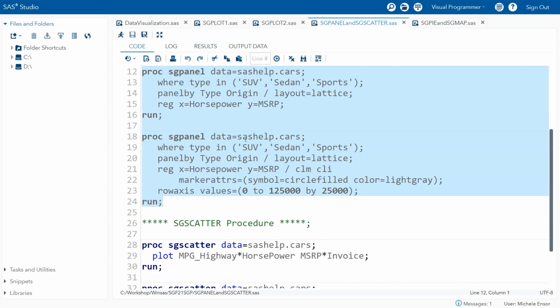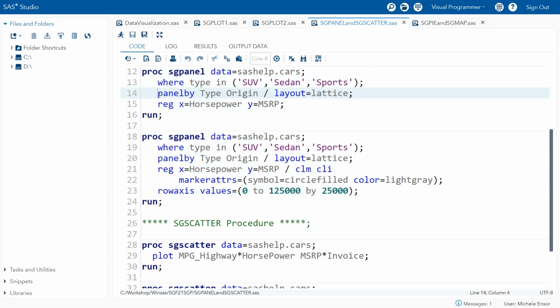Let me show you a couple other examples with Proc SGPanel. On the panel by statement, earlier we specified one variable type and it was using the default layout of panel. On this panel by statement, we are specifying type and origin with a layout of lattice. In each cell, we are wanting to see on the x-axis horsepower and on the y-axis MSRP.